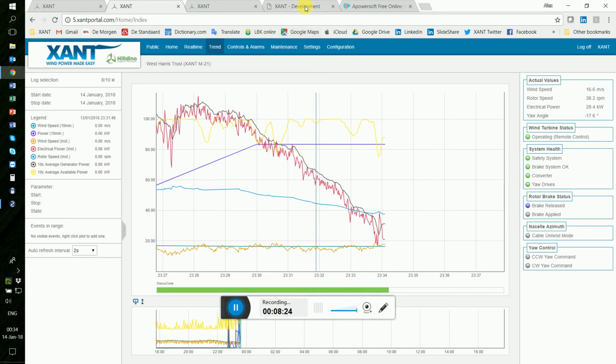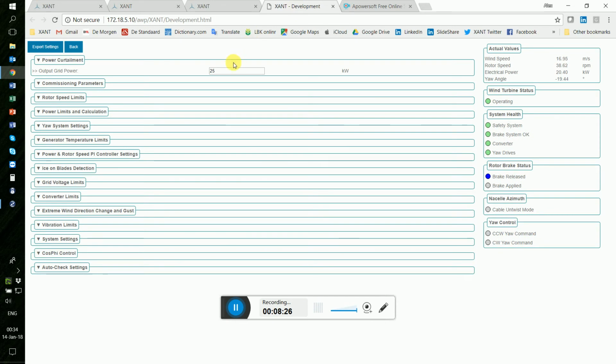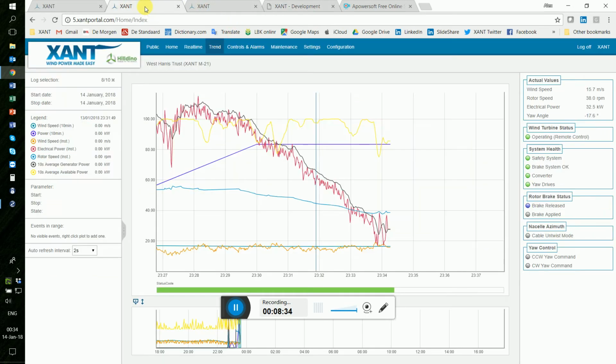And now let's have a look at the ramp up. So now we allow again to bring the power up to 50 kilowatts. We'll see how the maximum rotor speed is allowed to vary and to gradually increase again. And this will effectively bring the power back up.